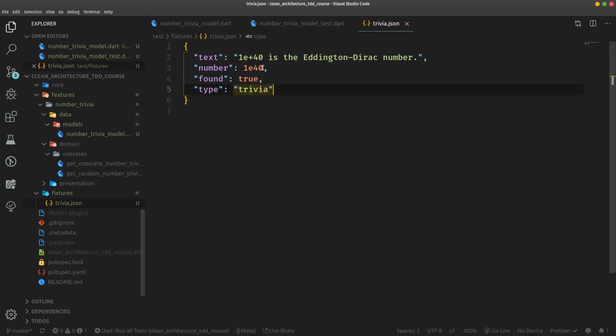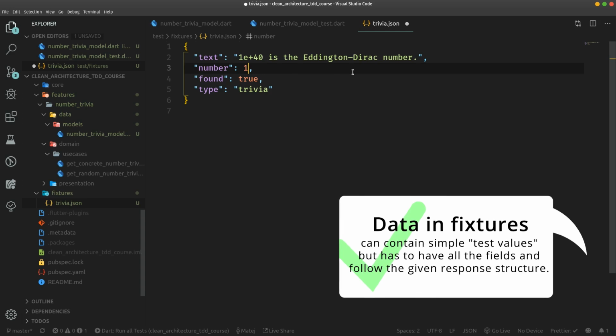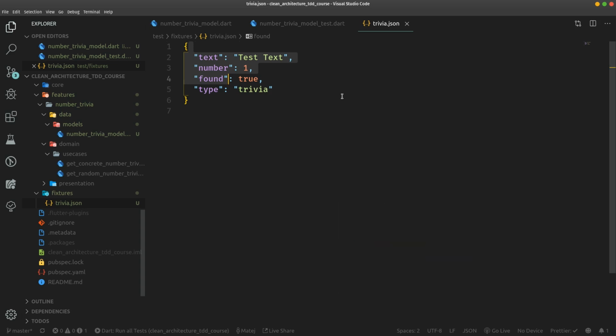Instead, it will have just a regular 1, because we do not need these JSON fixtures to really represent real data. It just needs to have the proper structure. It doesn't need to contain actual strings which are present in the API. We can just, for example, say test text, and this will allow us to test with these fixtures more easily. So just always make sure that the structure of the response is always the same in the fixture as in the real response, but the data can be, of course, simplified as we've done here.